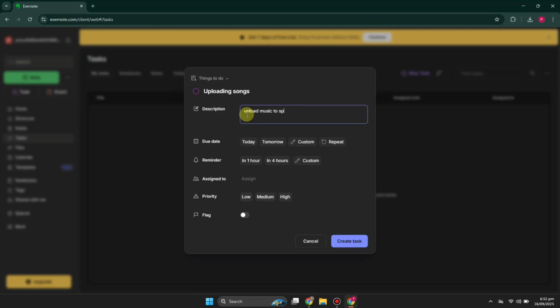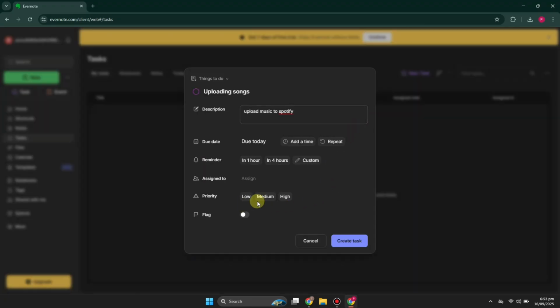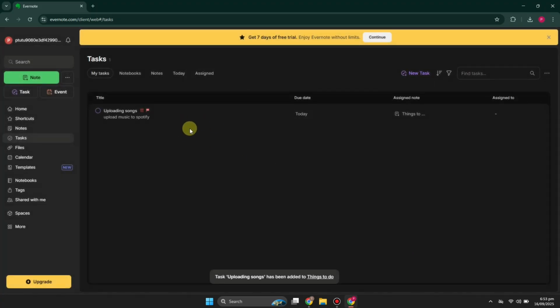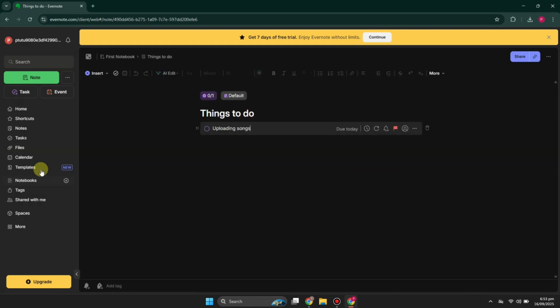After that you have to set its due date, like when this work should be done. There are other options, like you can add images, and if you have a team you can also do it. You can check its priority, you can flag it, and your task will be created. Then we have the files option. If you have uploaded any files, everything will be there. You can categorize them, and you can upload anything you like.